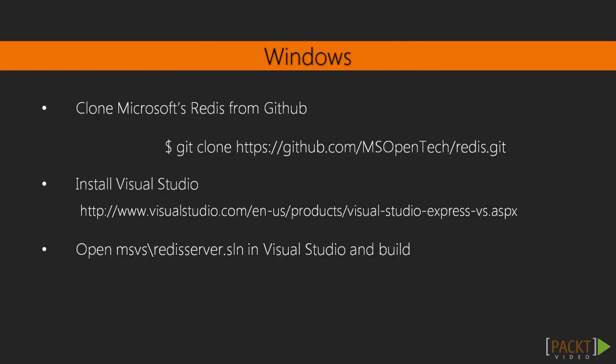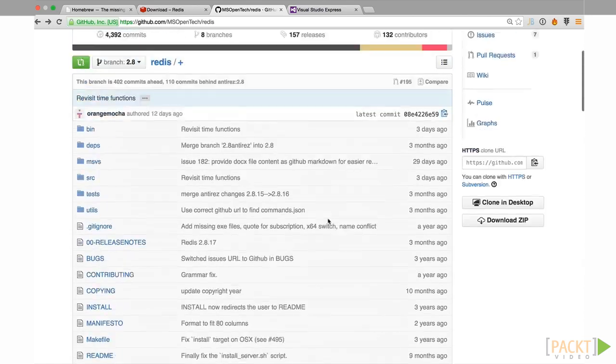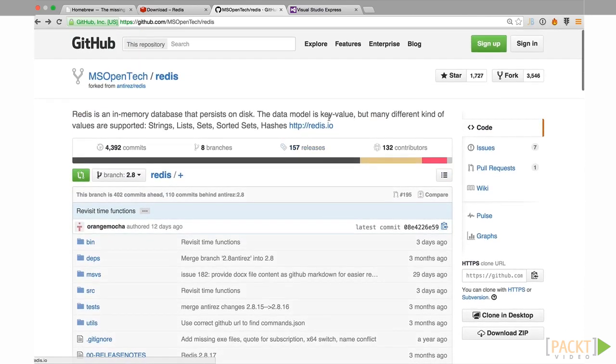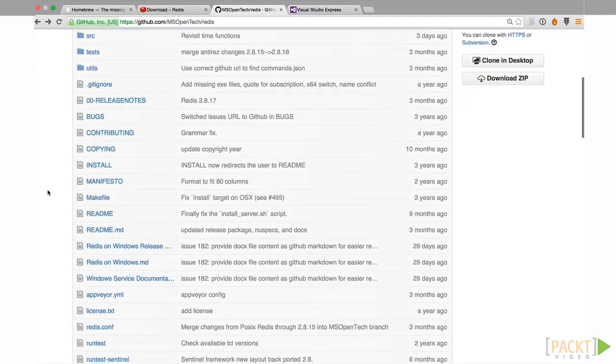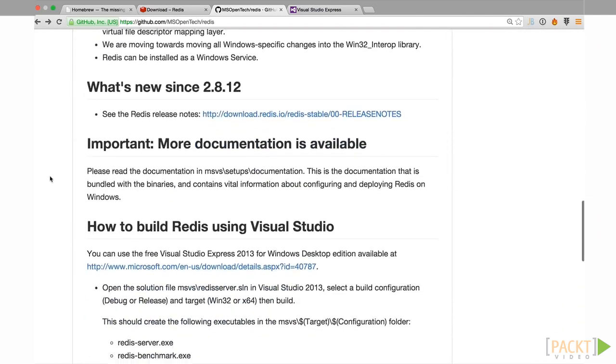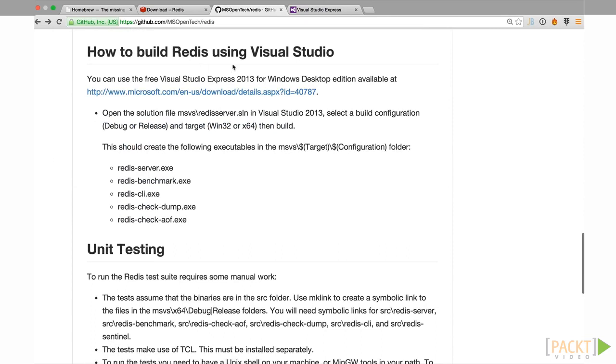Now, Windows is not directly supported by the Redis open source group. However, they do have their own GitHub repo. This is the MS Open Tech Redis repo. And you can look down here just a little bit, and it shows you how to build Redis using Visual Studio. There's one problem that I noticed that I want to point out.